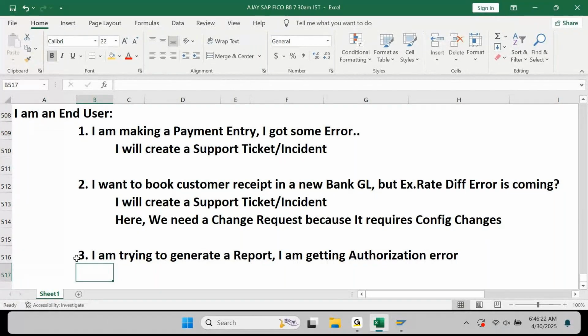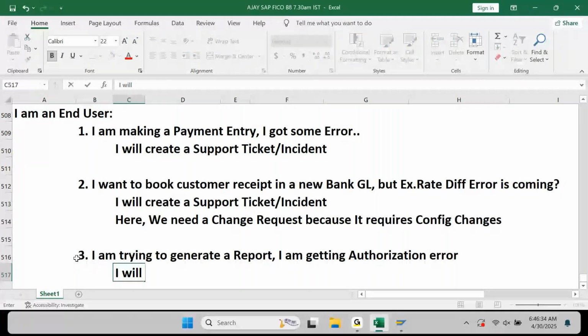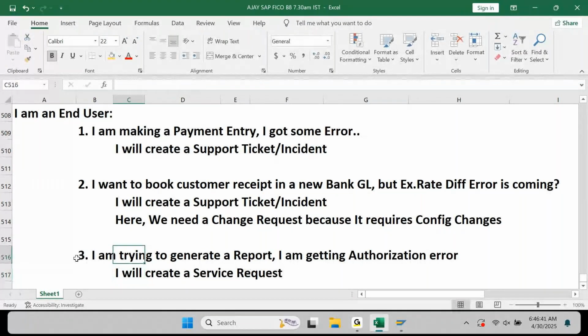Yes. I'm trying to see a report. When I put the report and when I try to execute, I'm getting "you are not authorized to see XYZ." What will I do here? You will raise a service request. As an end user, you will raise a ticket. You will raise a service request. Now you got 3 points, one related to ticket, one related to CR, one related to service request.